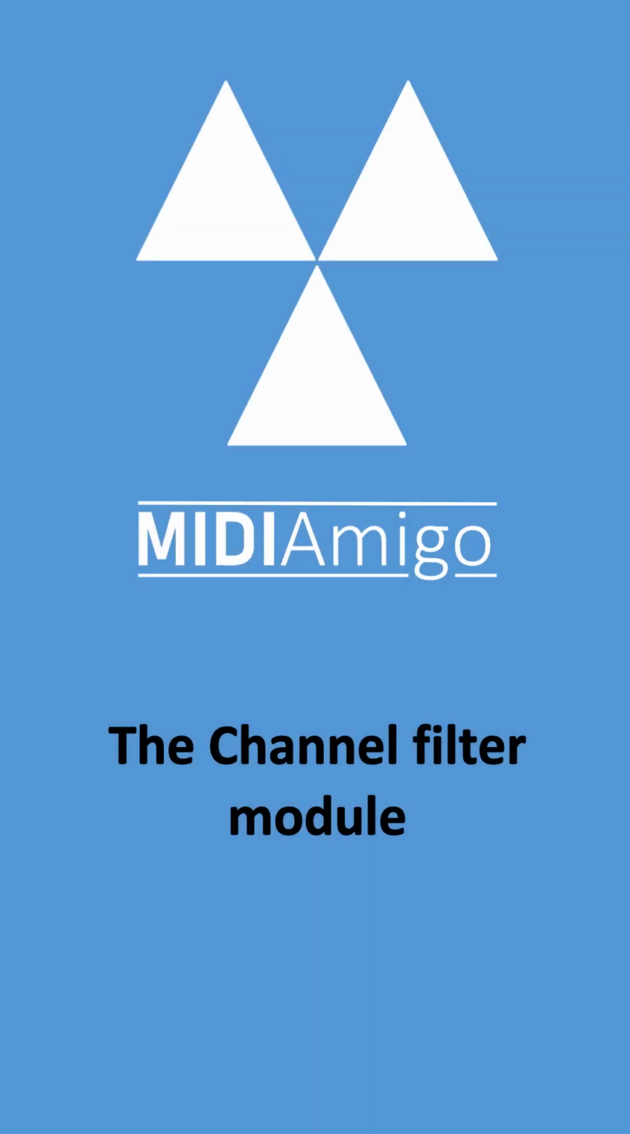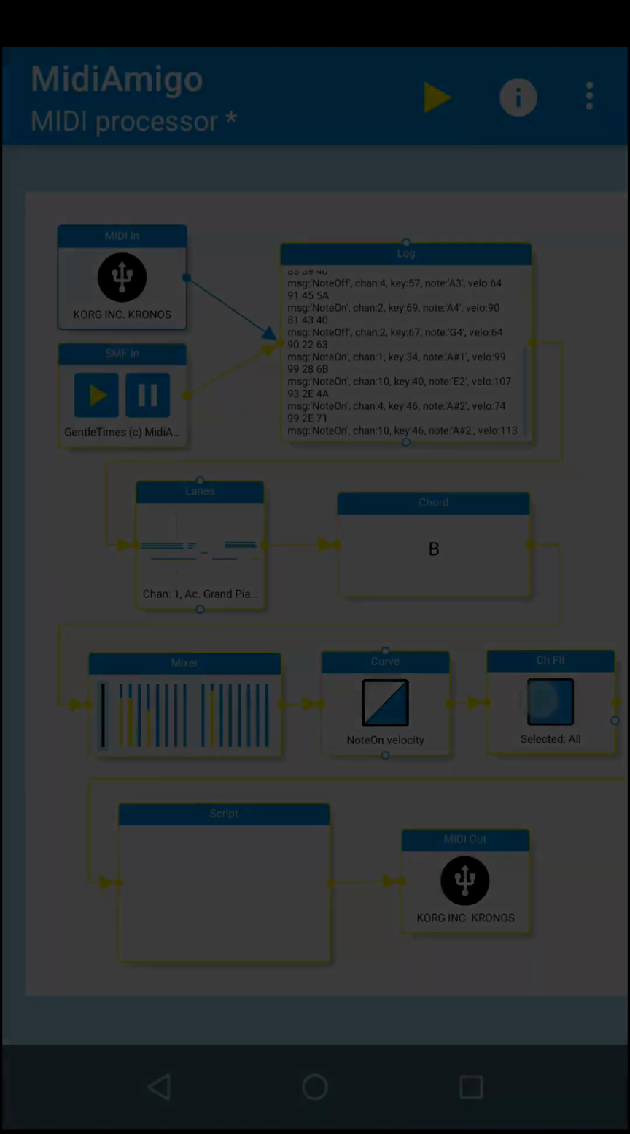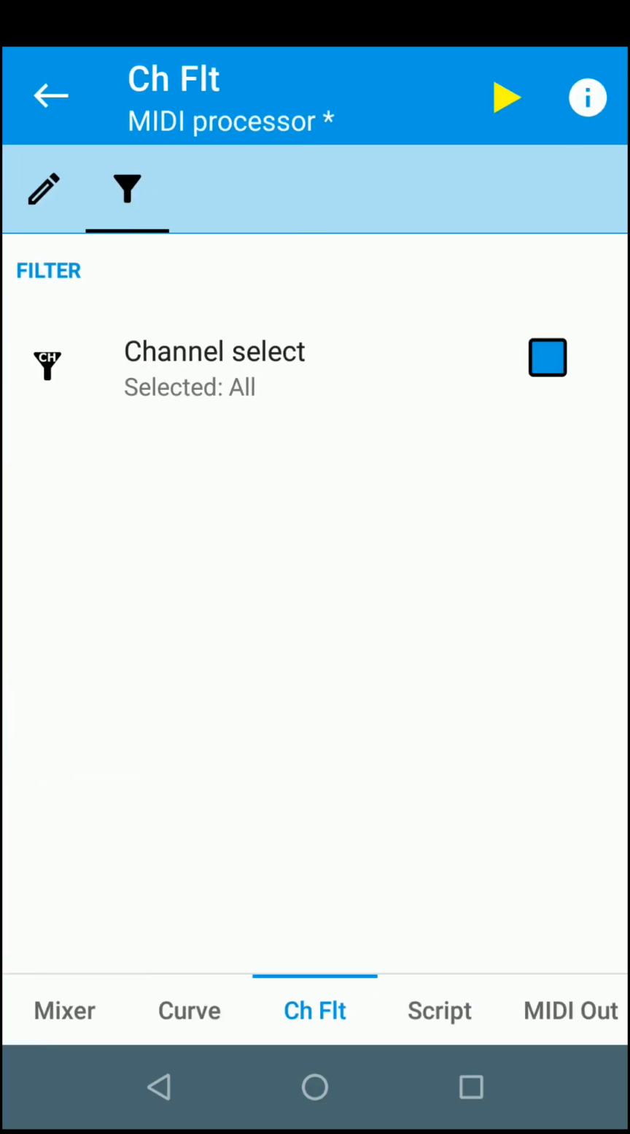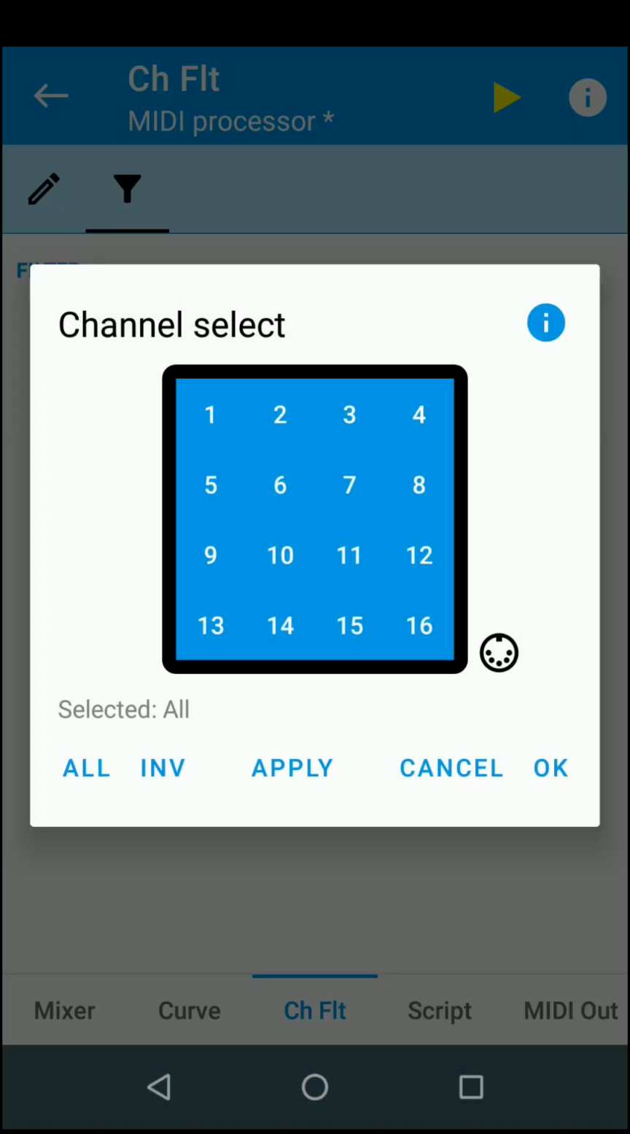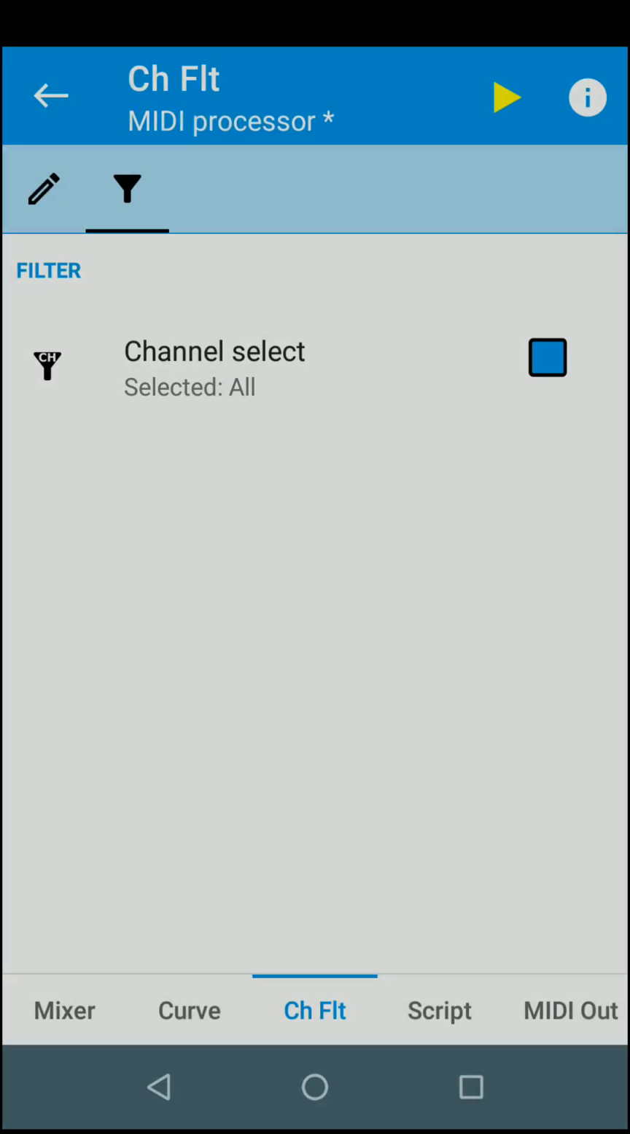The channel filter module. The channel filter module can filter out messages from one or more MIDI channels. Based on the filter result, it forwards each MIDI message either to its pass output port, or to its filter output port.